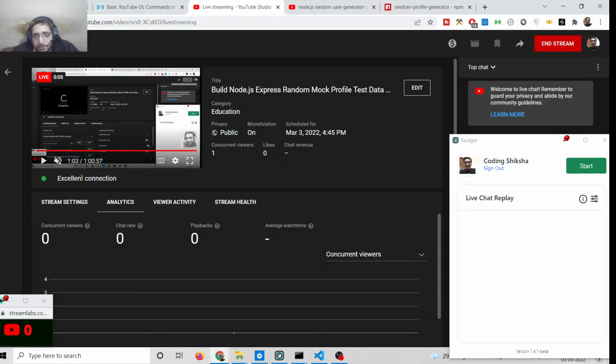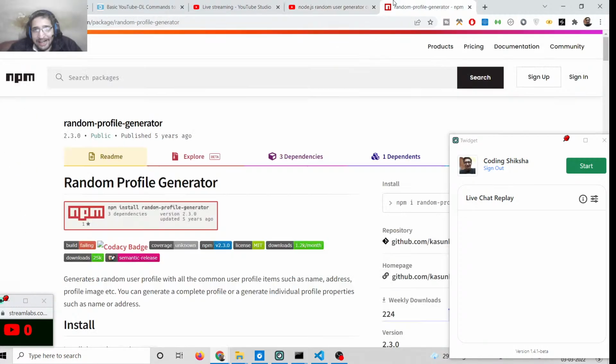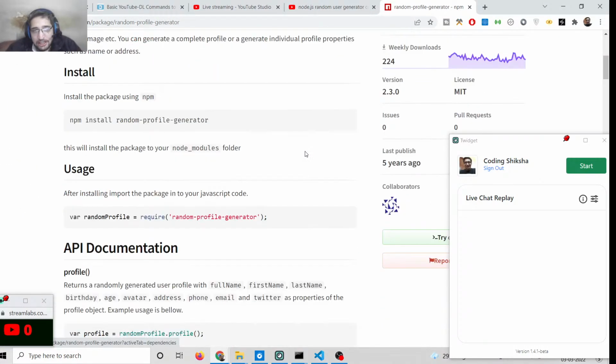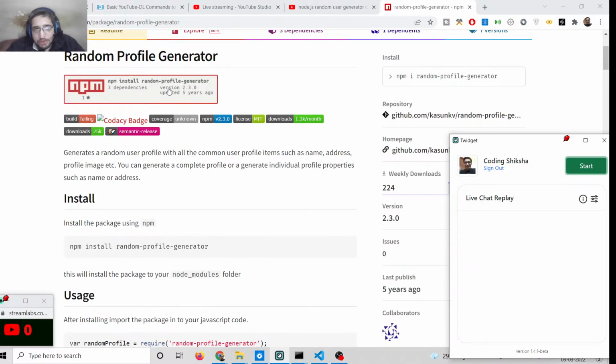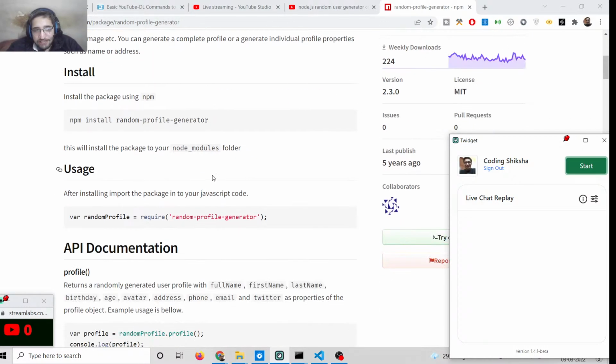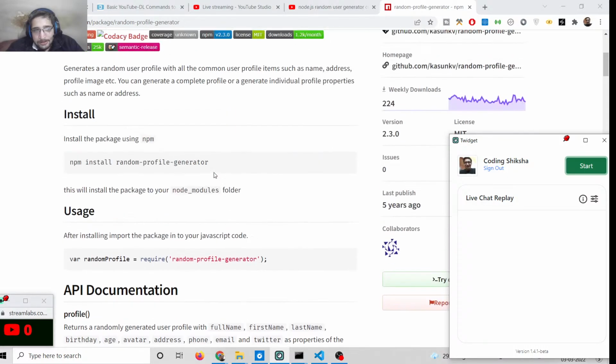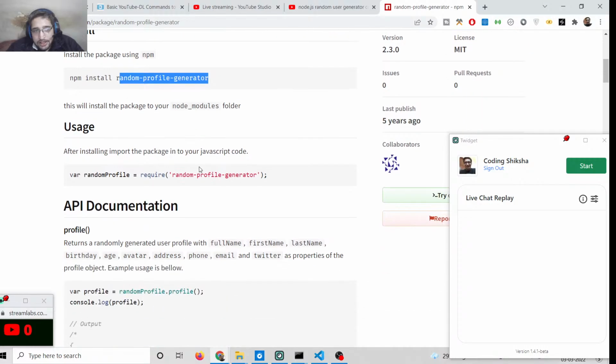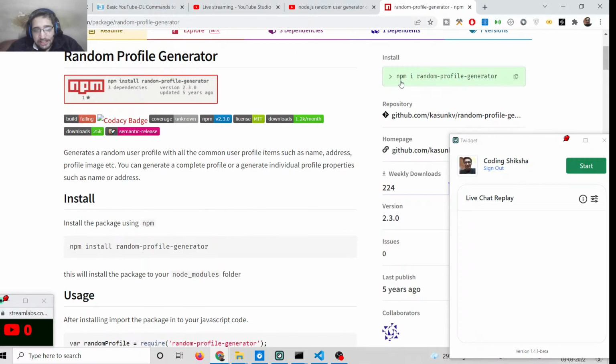Hello friends, today in this live stream we will be building a random mock profile test data generator kind of application inside Node.js and Express. So you can see that this is a module that we will use here, which lets you generate a random profile, and this is a Node.js package here.